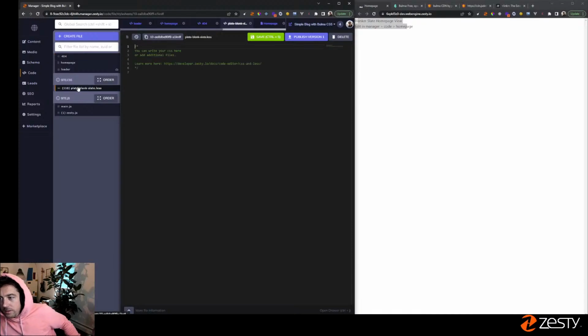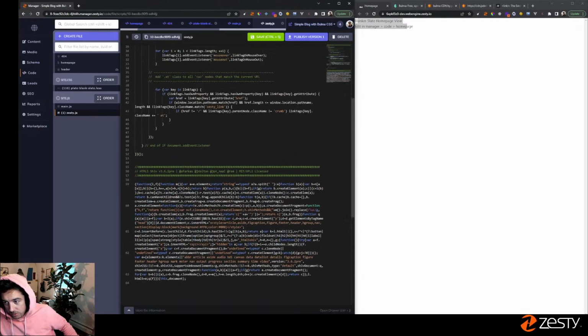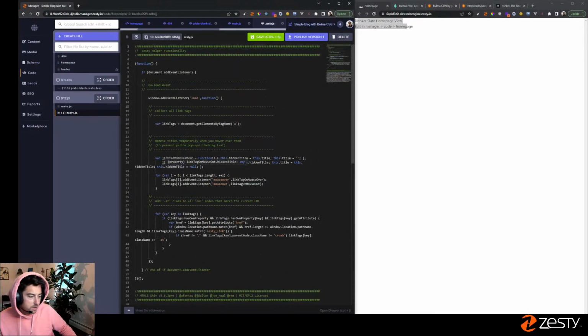This CSS comes with blank slate less, so you can actually write less and use variables here. And then there's the main JavaScript as a default, and this Zesty, which I don't think we need anymore, so we should remove this from blank slate. I'm going to make a quick note of that so we don't forget. Remove.